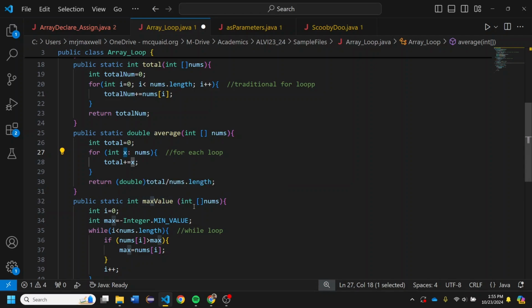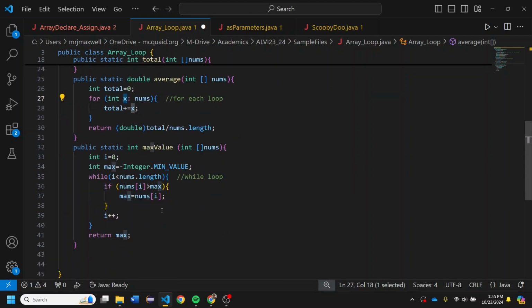And here we have max value, which returns the maximum value in the array. And here we're using a while loop. The features are that it has the start, the stop, and the change, but in different places. So we have i equal 0 here, and that's the starting point. And you can see 0 is the traditional starting point for an array because we're going to start at the first element.